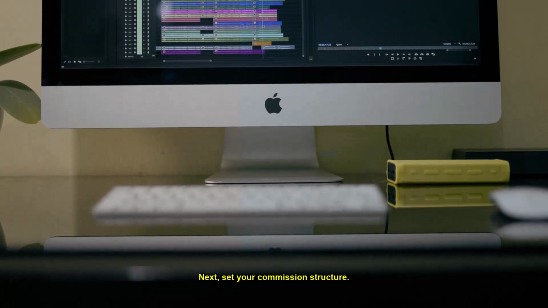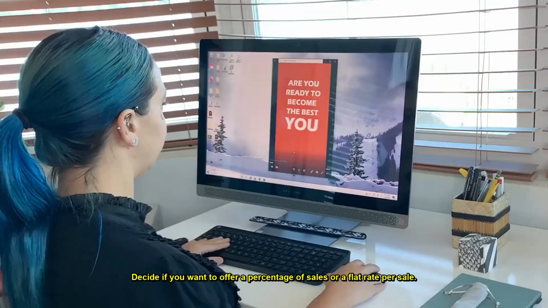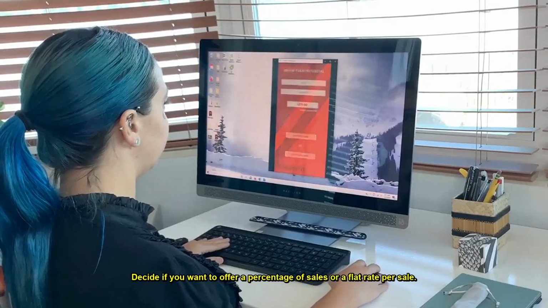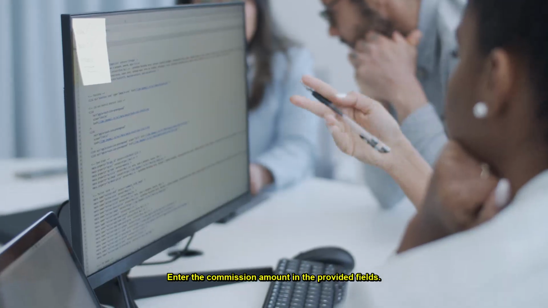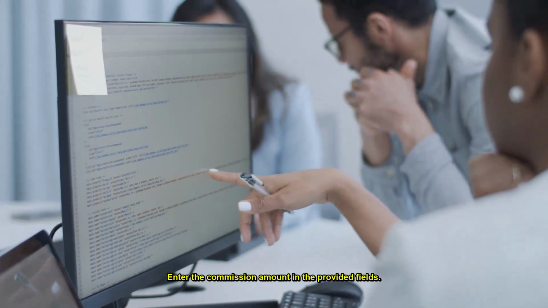Next, set your commission structure. Decide if you want to offer a percentage of sales or a flat rate per sale. Enter the commission amount in the provided fields.